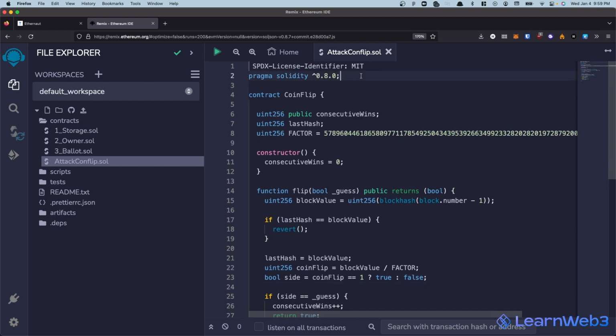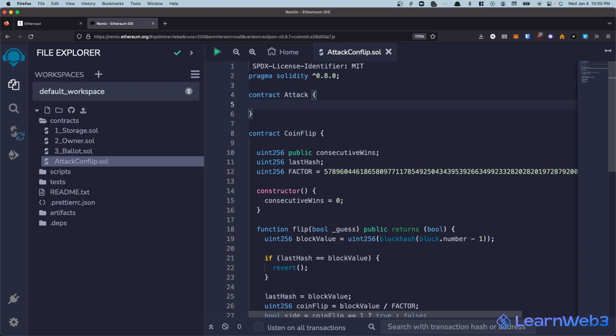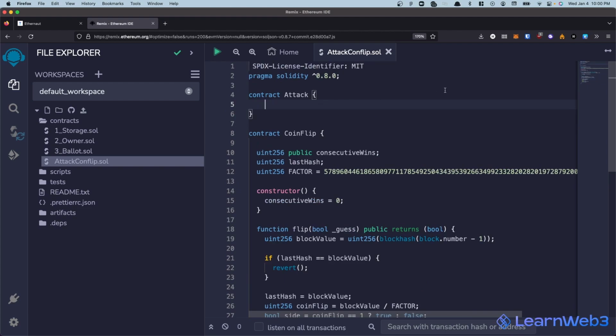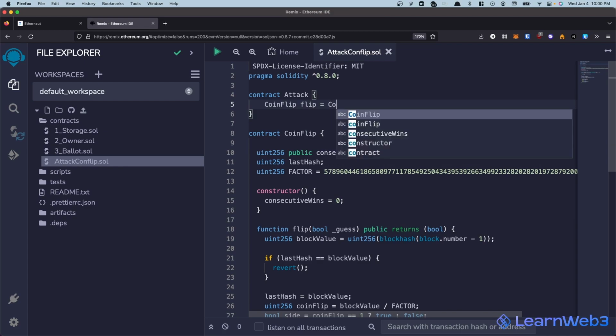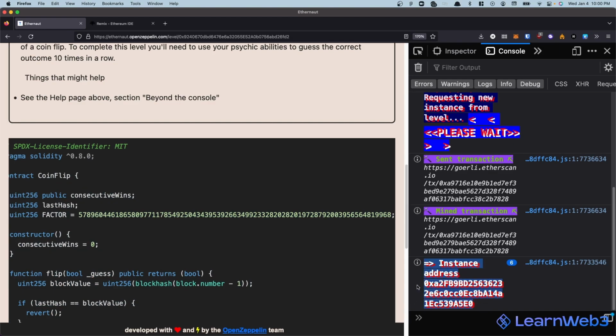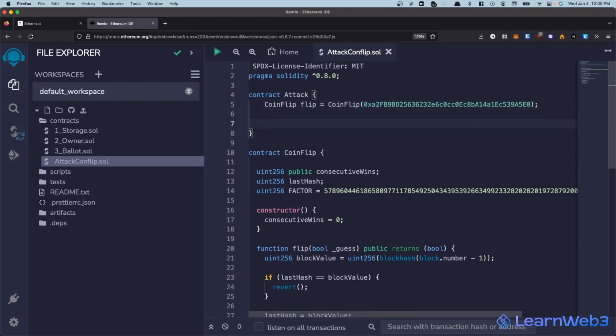Okay, and we are going to create a new contract. We'll call it Attack, and in here we will call the flip function on Coinflip multiple times and get the correct answer every single time. To do that, let's first declare a reference to the contract. We'll say Coinflip flip equals Coinflip at the address that we have. When we deployed the instance, it gave us the contract address, so I'm going to copy this and put that in here. So we have a reference to this contract.